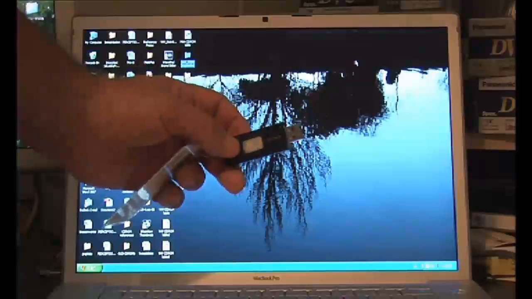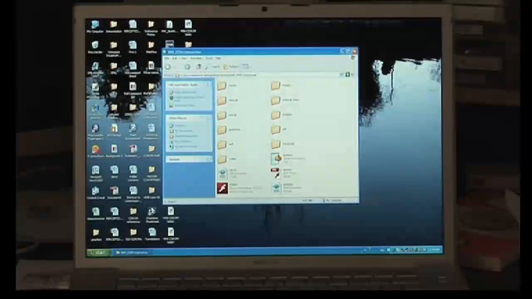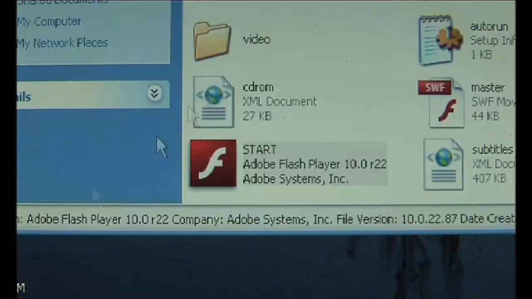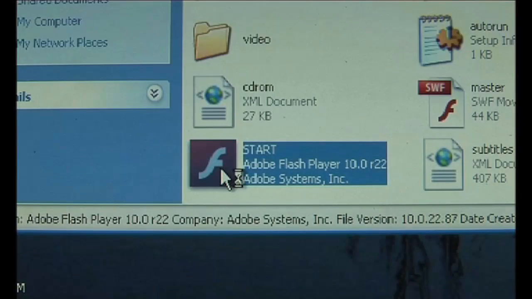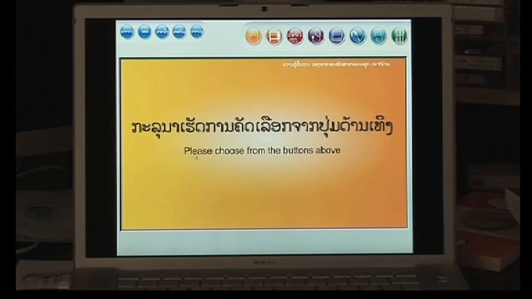Item Interactive resources are provided on a memory stick like this one. Just insert it into your computer and this screen will appear. Just click on the Start icon. Introductory pages appear, then a screen asking you to choose a button from those at the top.